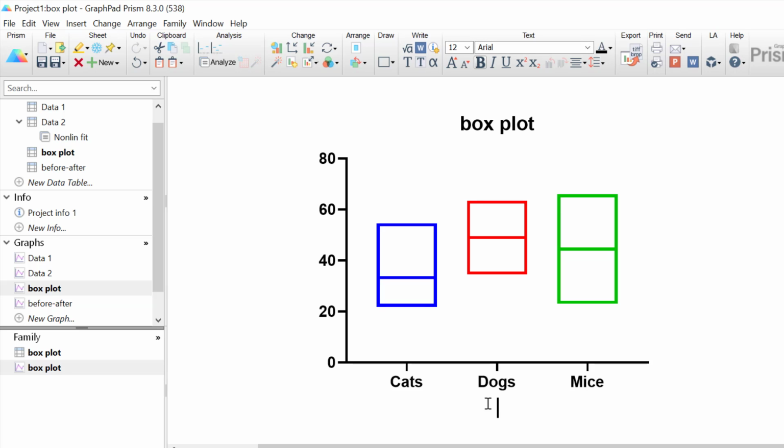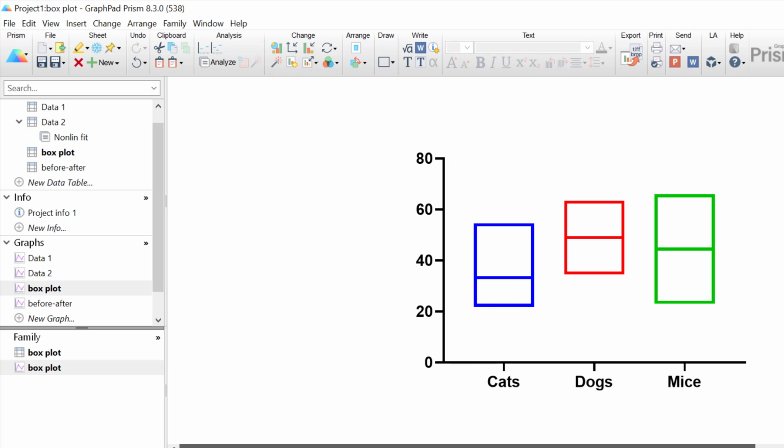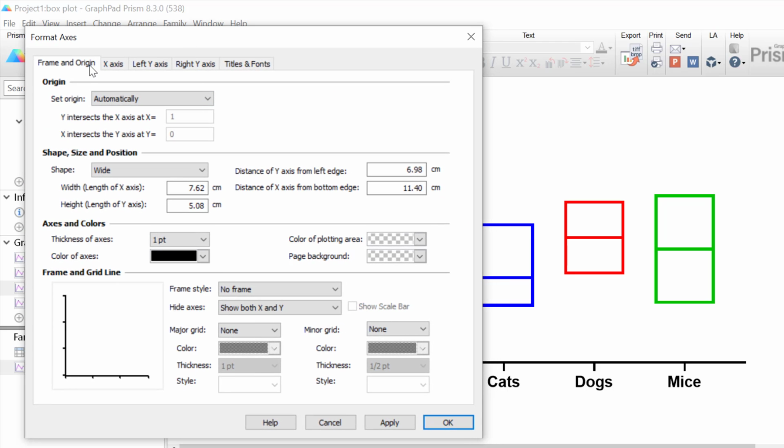So what I'm going to do is delete the axes titles for this graph as well. Then I'm going to go to the Format Axes button at the top. With the Frame and Origin tab selected, I'm going to change the thickness of the axes from 1 point to be half a point, and then click the Apply button. Notice that the frame or the axes are actually slightly thinner.